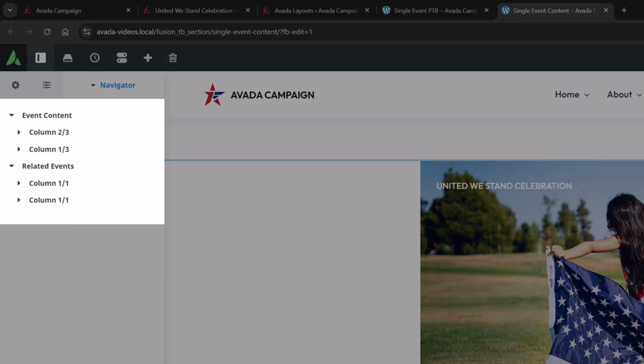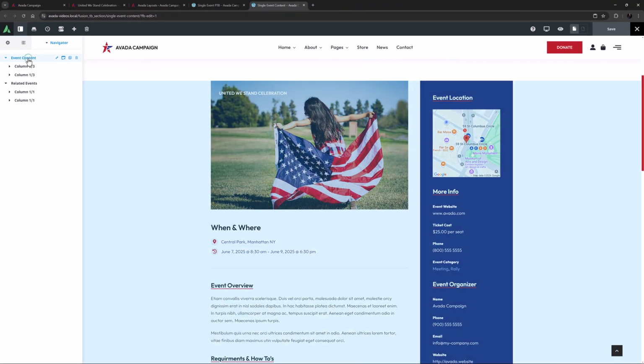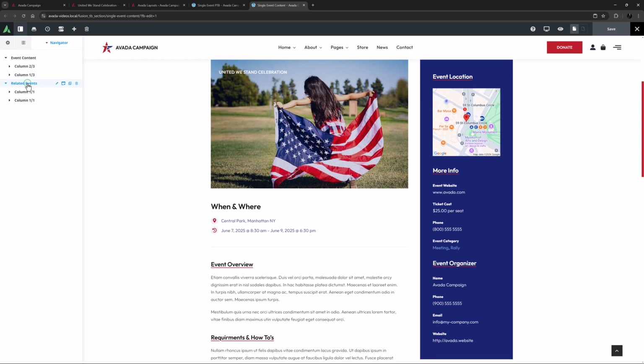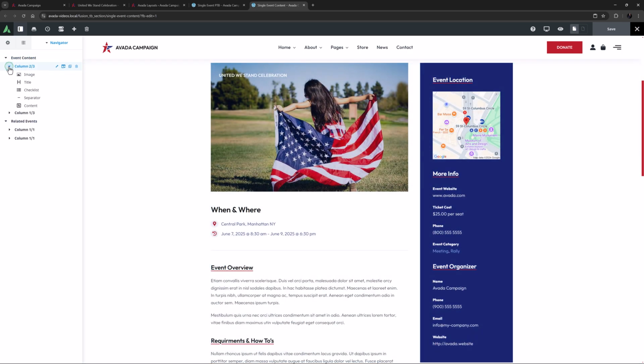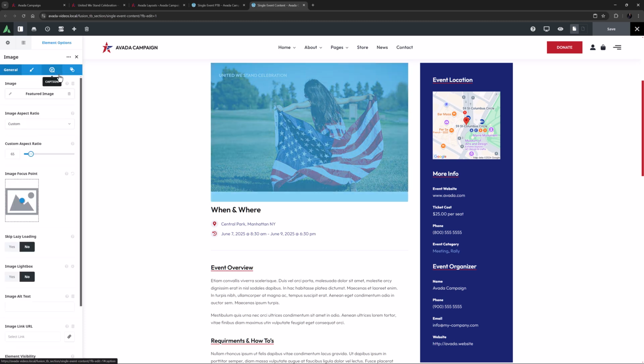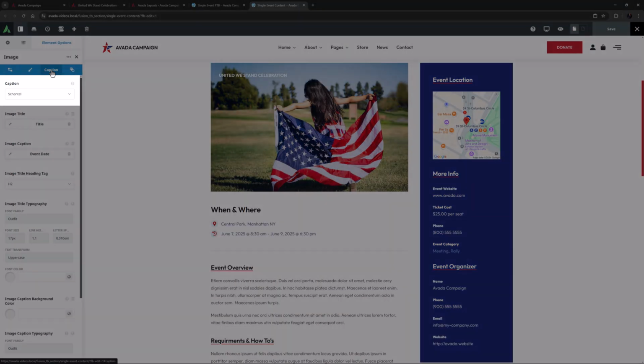If we first look at the navigator, we can see the structure of this layout. There is a container with two columns at the top, and another container below this with related events. Let's start at the top. This is just a simple image element pulling the featured image, but if I go to the caption tab, we can see it's using the Chantel caption.